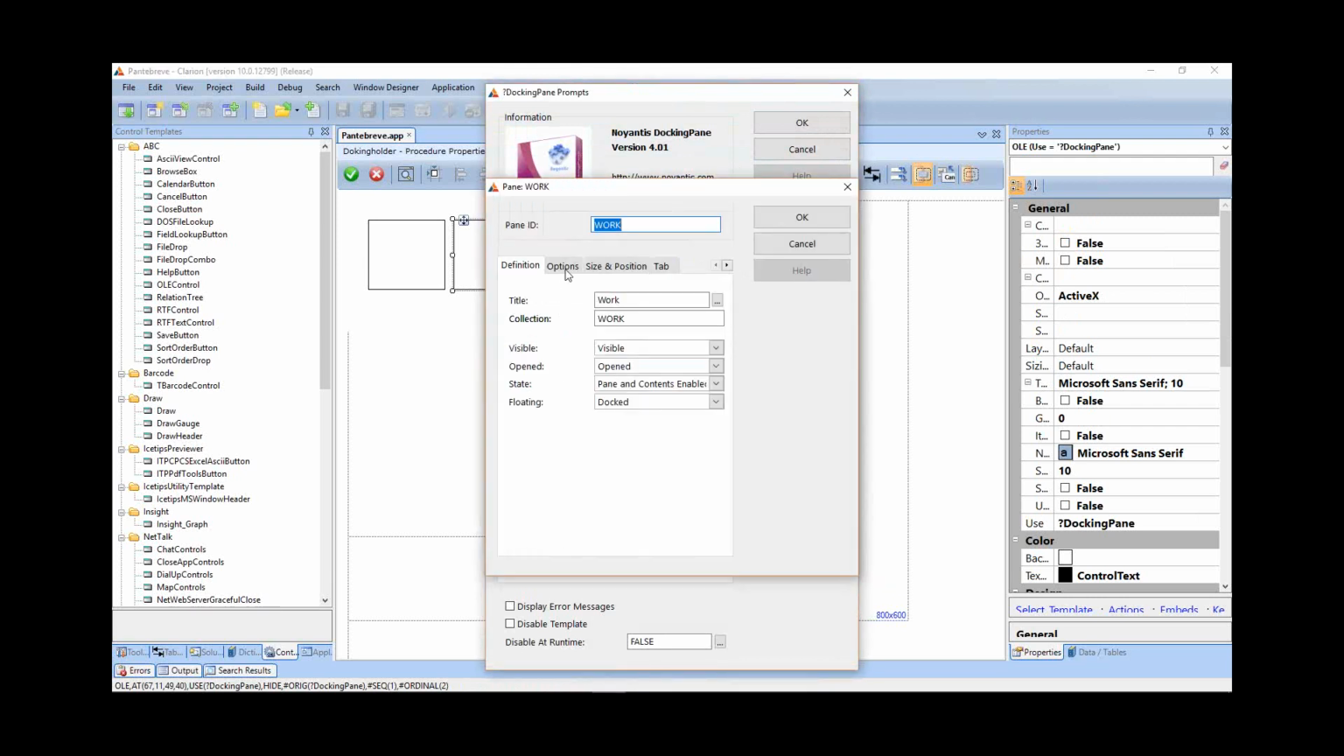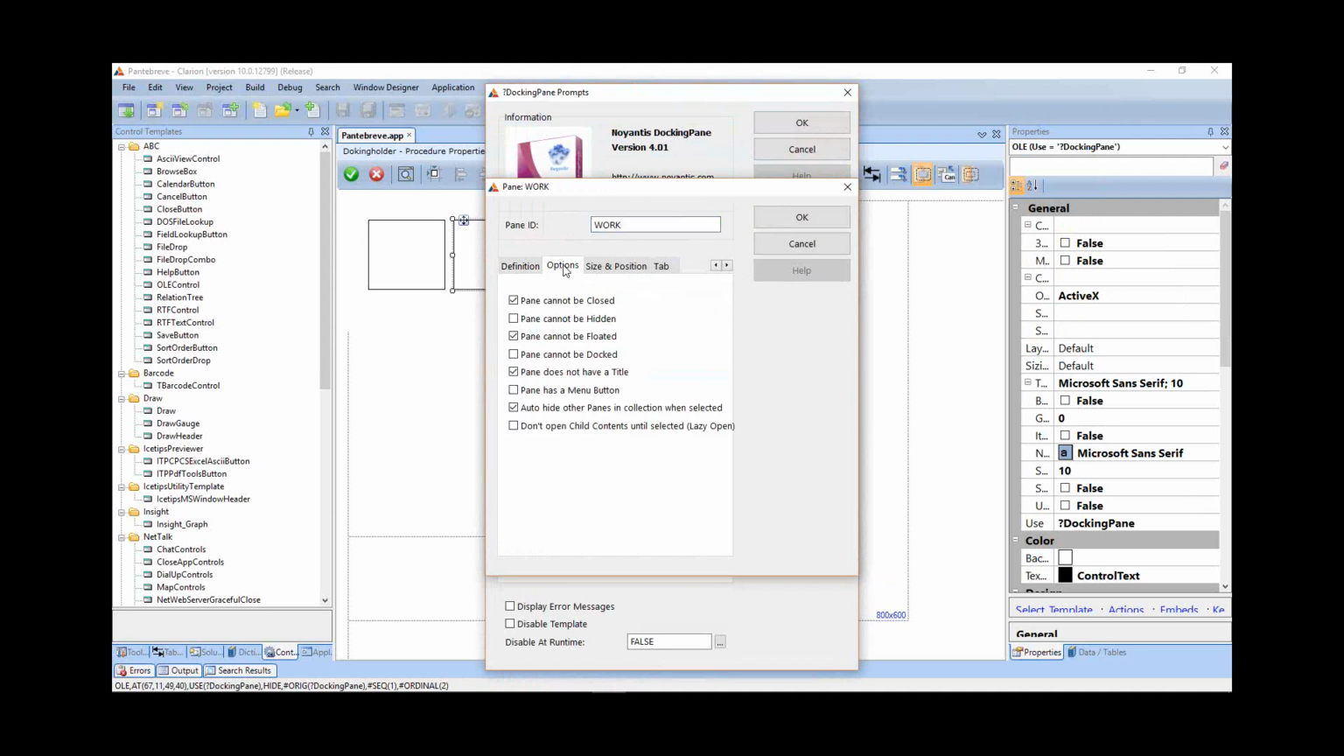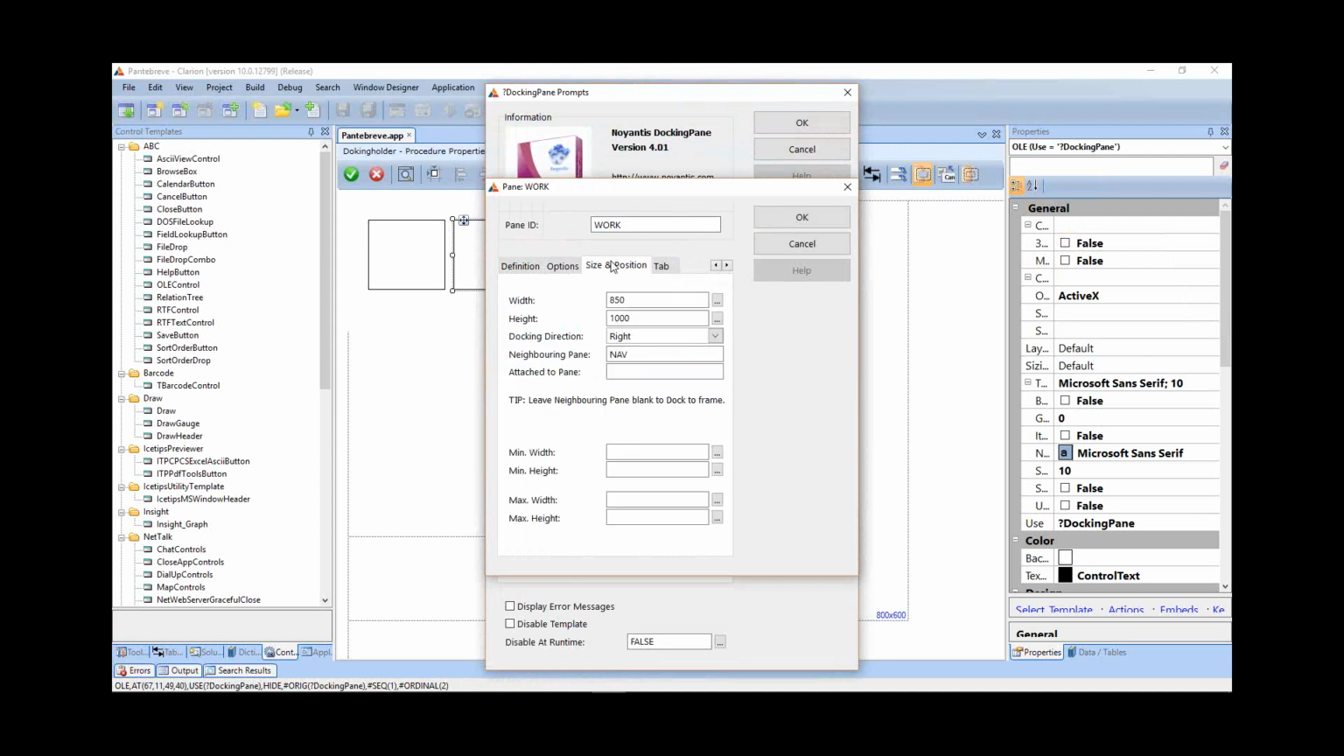So you've got it as part of a collection. That's good. So on the options, auto hide, don't open. Do you not use the lazy open? Maybe I should, yes. But this is the working area. It's okay. I would still take that. That's fine. And the size and position. Now, yep, that's good. No problem.